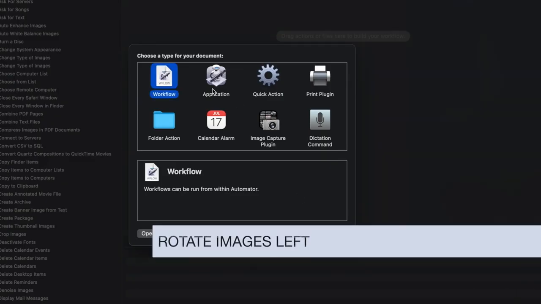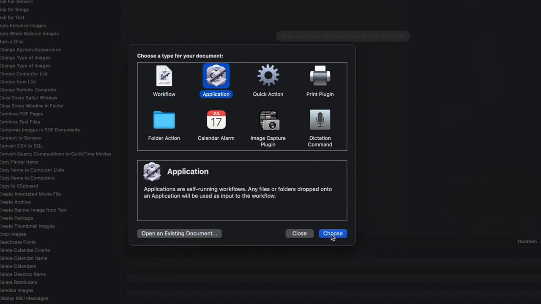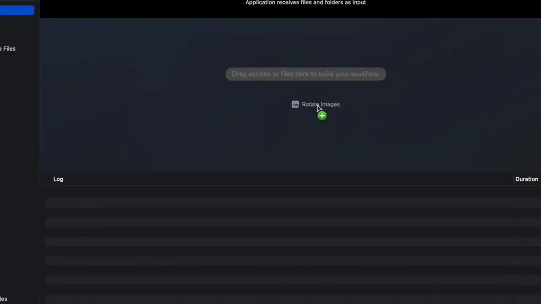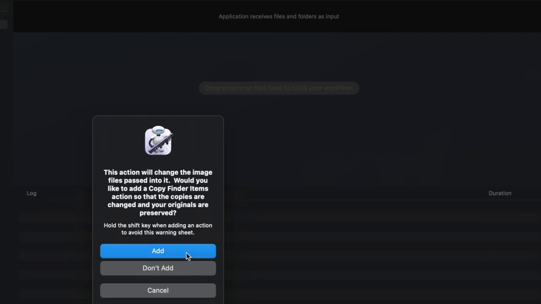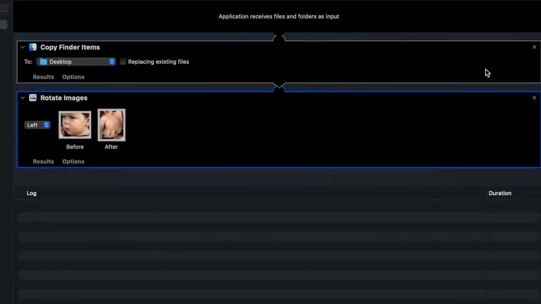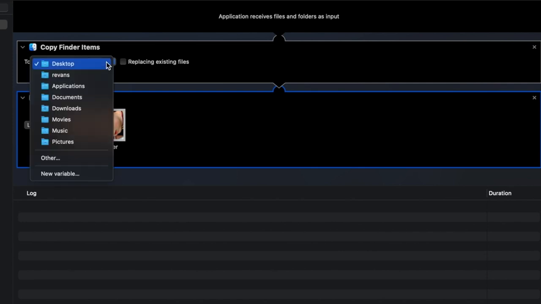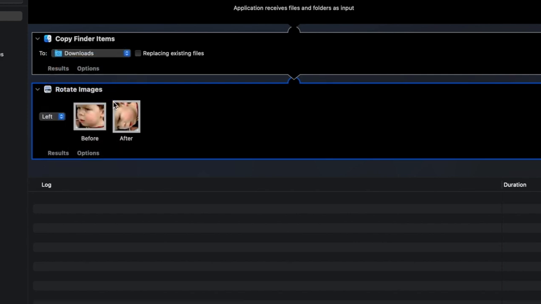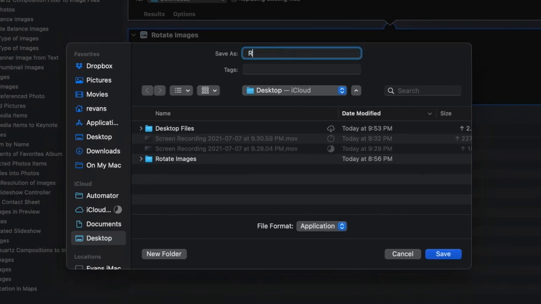Next up, we'll rotate images left. Create that application, go to Photos, and Rotate Images. And we'll add the action to add the Copy Finder Items. We'll select a folder where we want it, and we'll name this Automator application, Rotate Images Left.